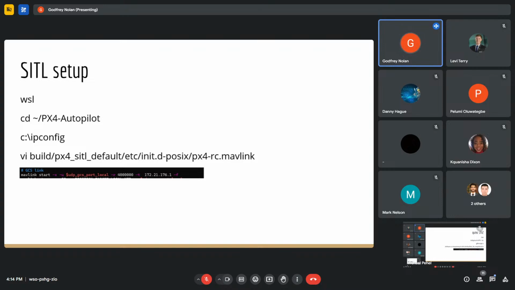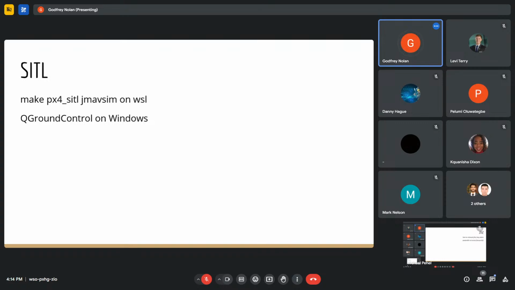That's kind of the hardest thing that you have to do, which really isn't that hard. Then when we go to start it, you go back onto WSL and say make px4_sitl jmapsim, and then that will start. You've got to wait for it to go green to say ready for takeoff. Once you do that, you can start QGroundControl on Windows. Everything should work. So let me try that real quick.